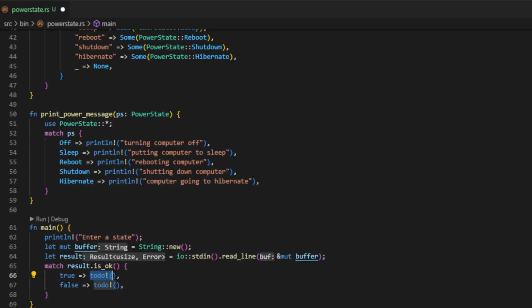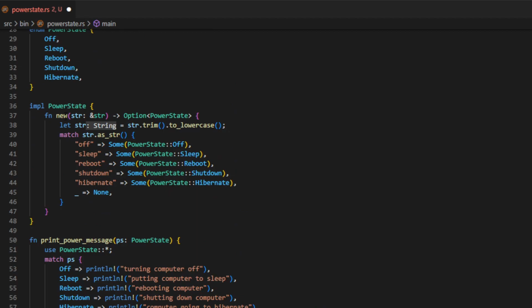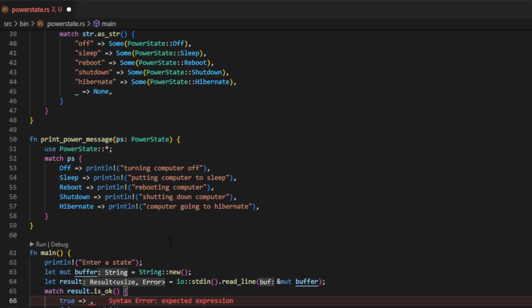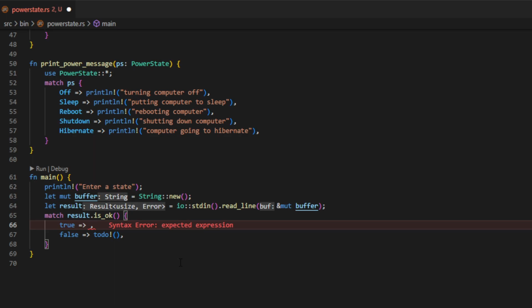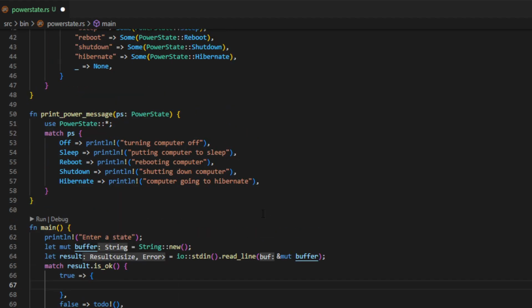If it's true, we're going to print the power message. Wait, it requires a power state. That means we're going to create a new one. If it's true, we're going to create... How are we going to use this application? I never thought about that.